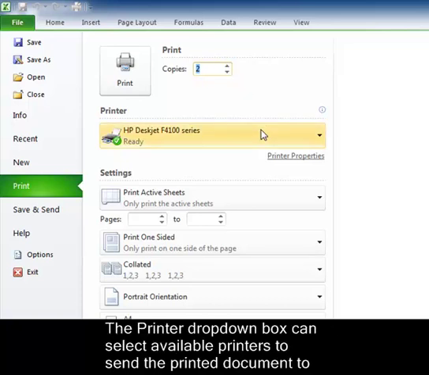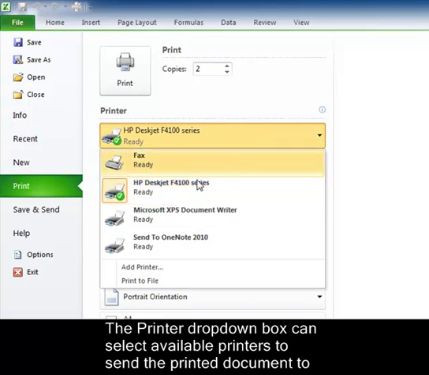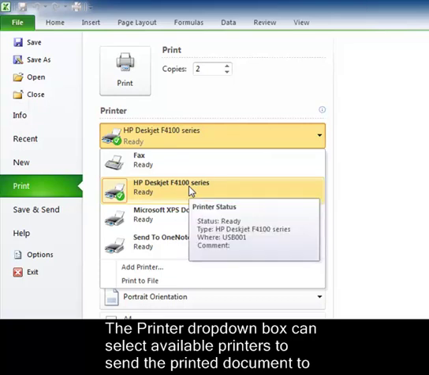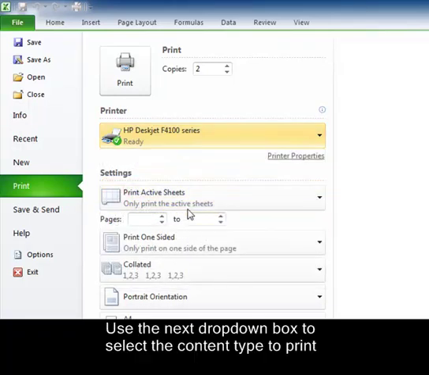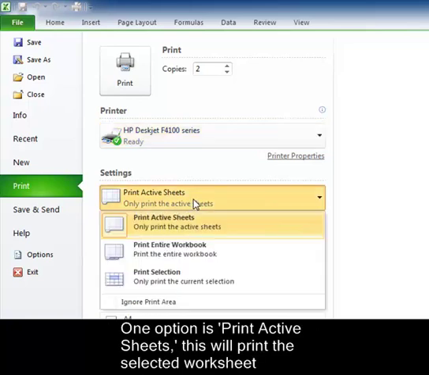The Printer drop-down box can select available printers to send the printed document to. Use the Next drop-down box to select the content type to print. One option is Print Active Sheets. This will print the selected worksheet.